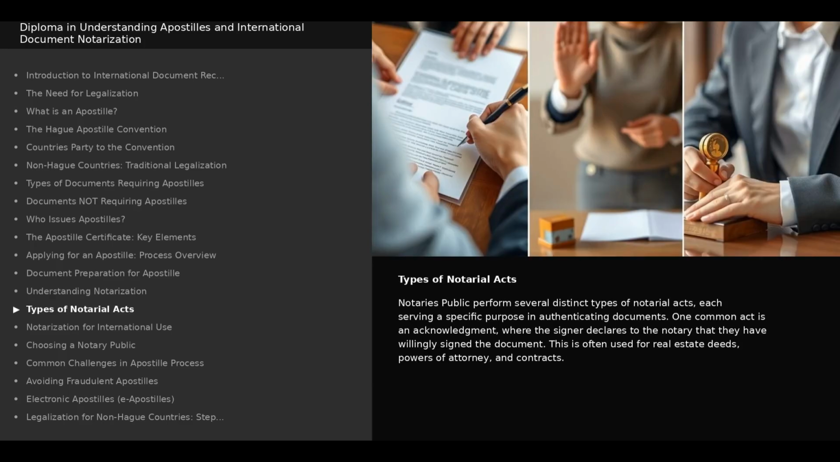Types of notarial acts. Notaries public perform several distinct types of notarial acts, each serving a specific purpose in authenticating documents. One common act is an acknowledgement, where the signer declares to the notary that they have willingly signed the document. This is often used for real estate deeds, powers of attorney, and contracts.